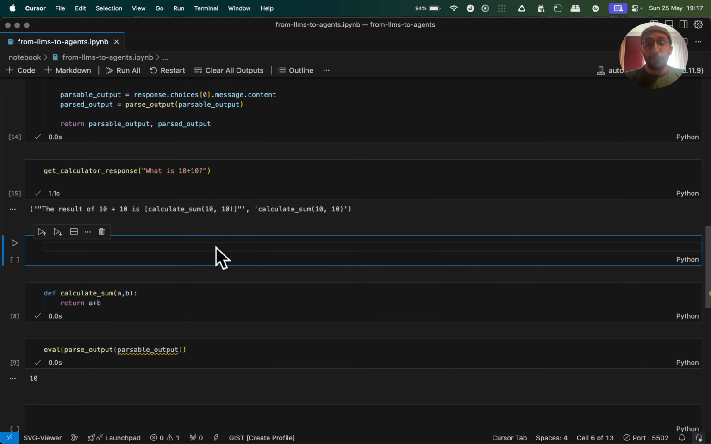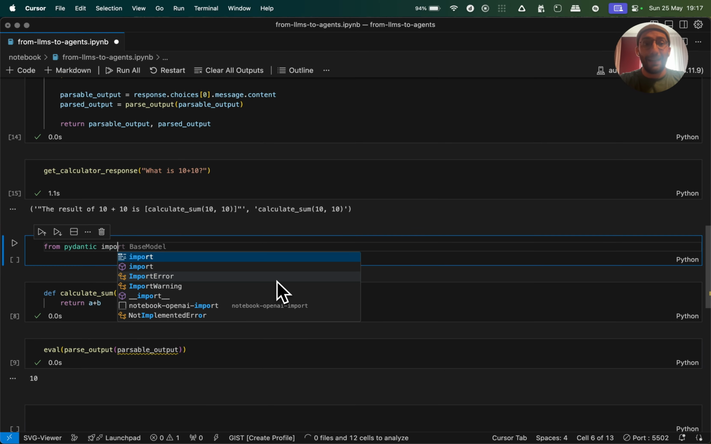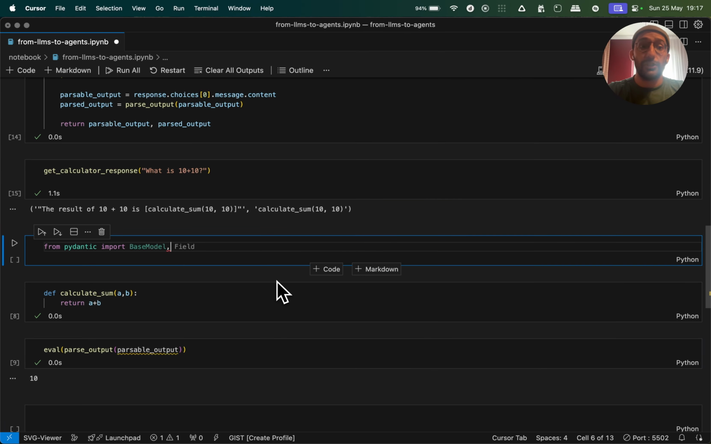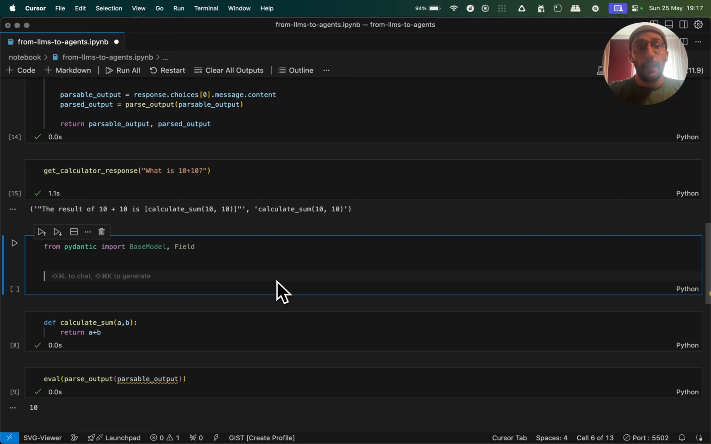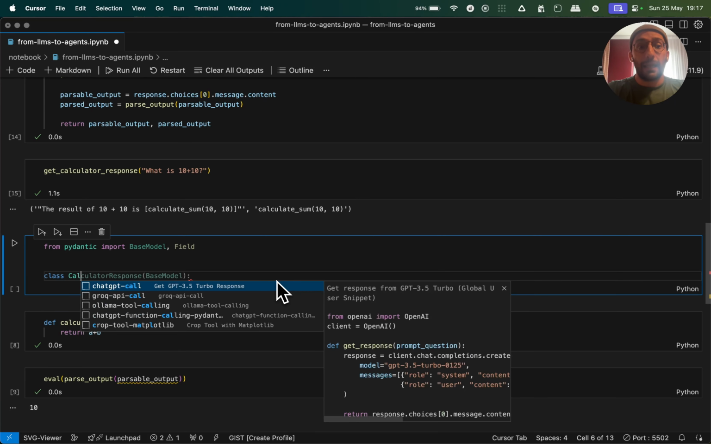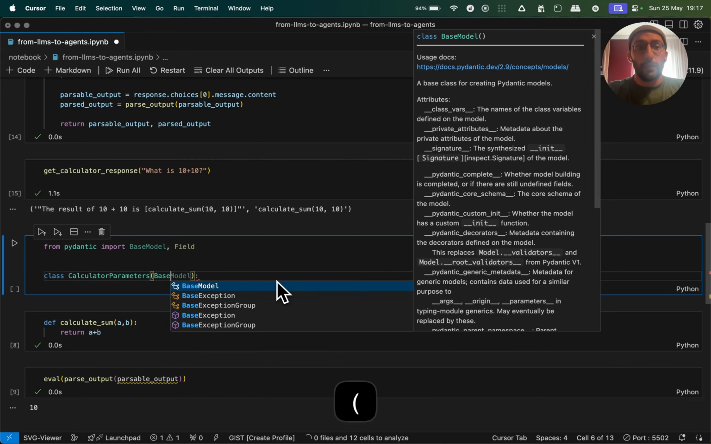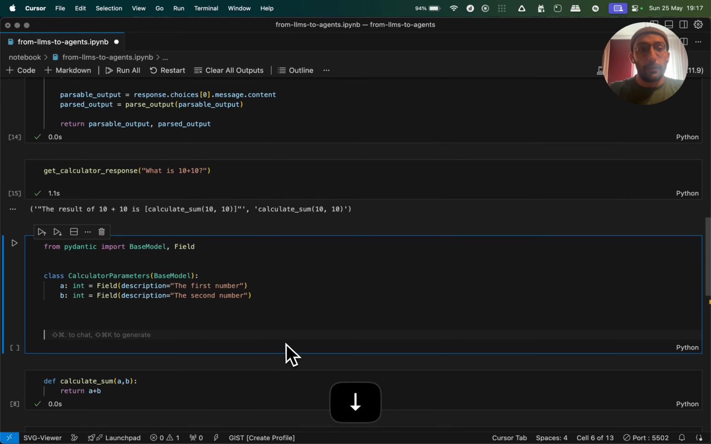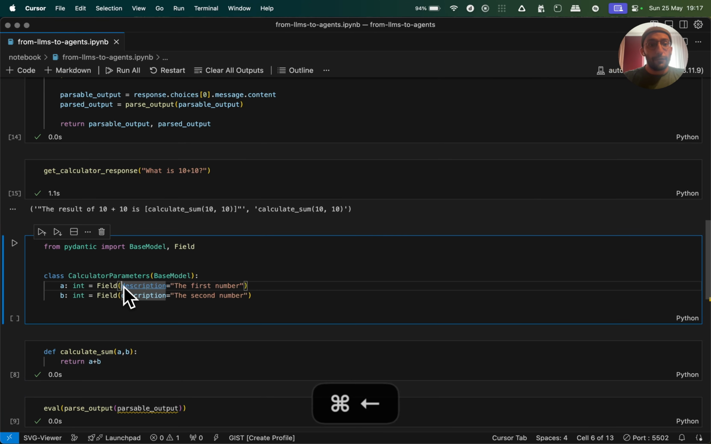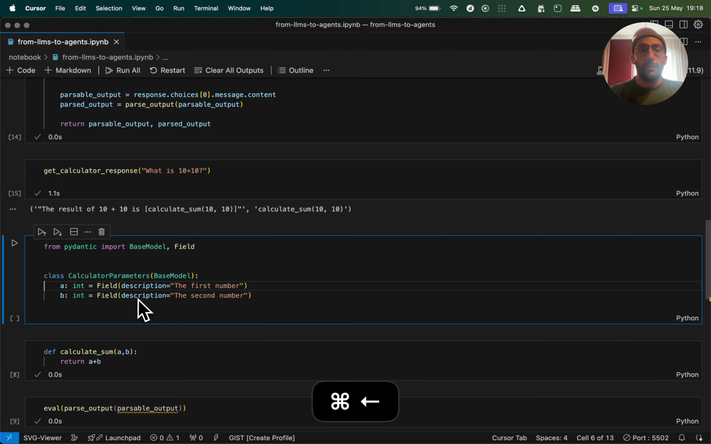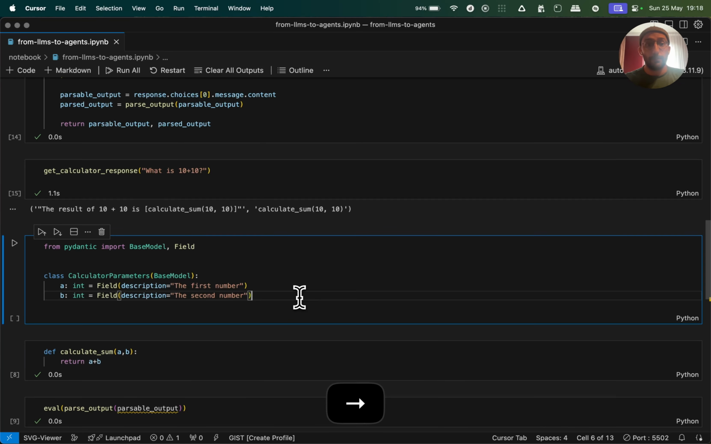We would like a little bit more control over this process of calling functions. So what if we used something called Pydantic, folks, which is a data validation library in Python. And we created a class called calculator parameters, okay? And now in this calculator parameters, we have the first number and then the second number, right? Something simple, which is the two numbers that should be summed together for some function.